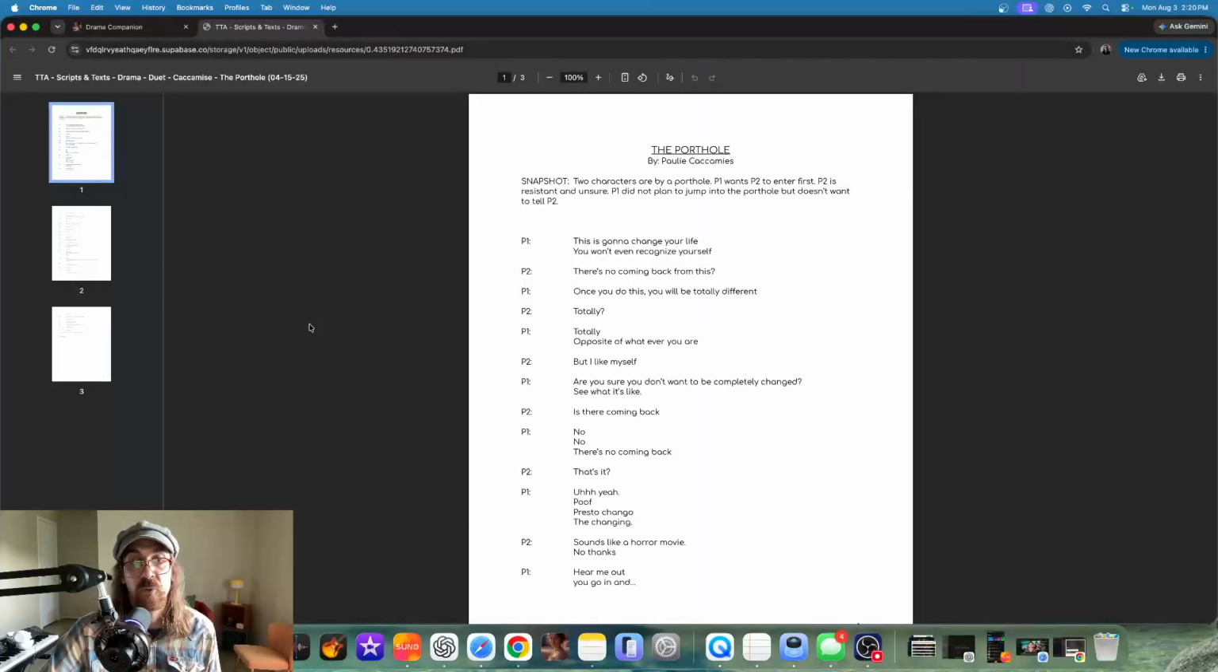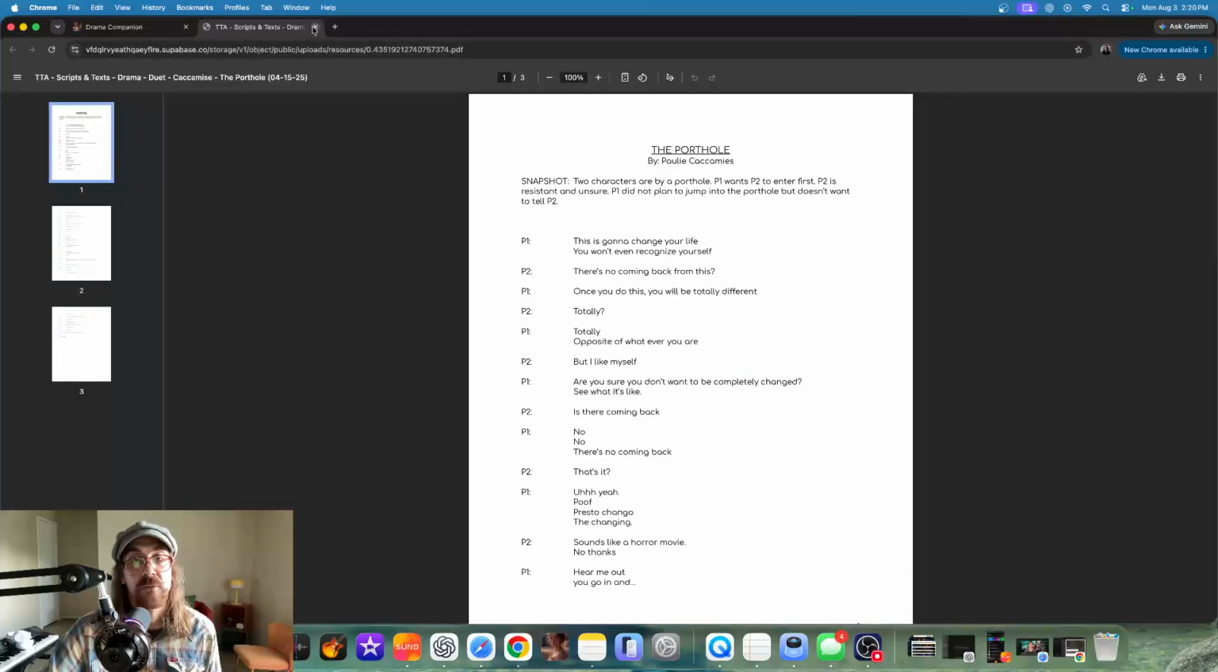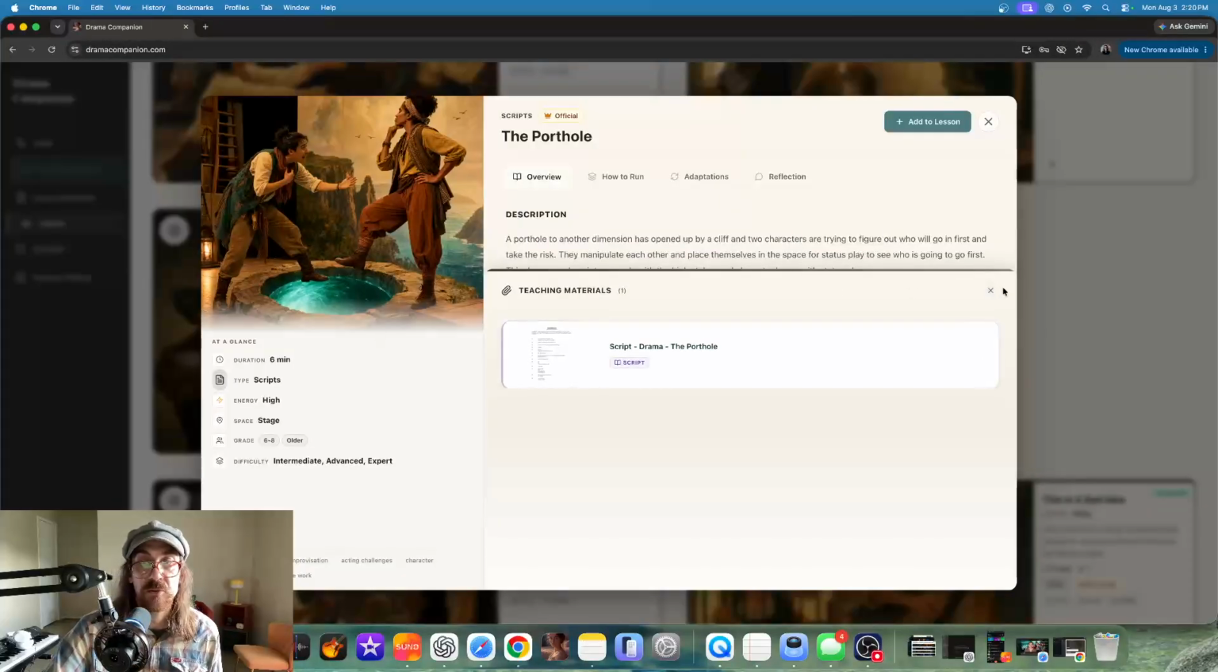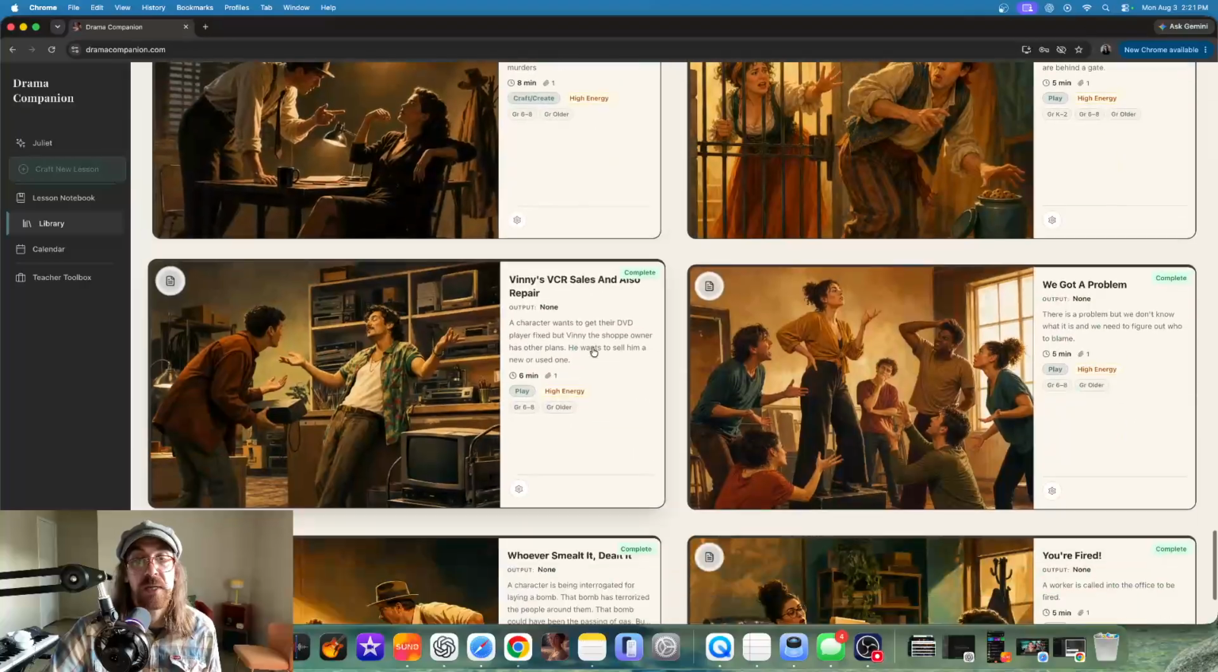This is a script for a classroom. You can perform these. You would just have to bring them to performance. But you can see there's high energy, it's intermediate, maybe even expert, depending on what it does. Has status play, as you can see here. It's beautiful. Now, here's a good one.